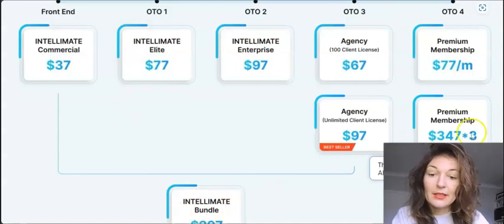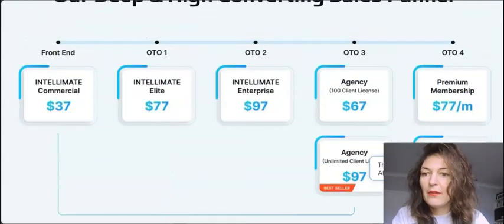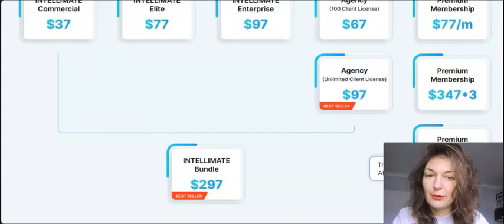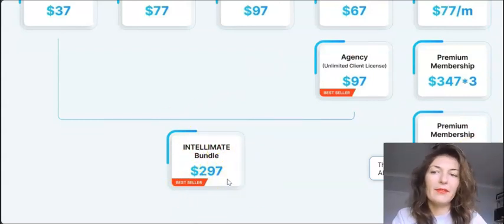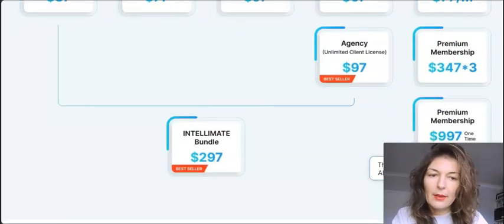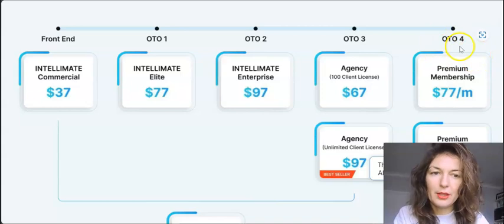This is the funnel, but there's also a bundle deal for those who love most of the upsells, from front end up to OTO number 3 was included. We'll talk about that, so stay tuned. But this is the cheapest option, one-time payment, no monthly fees, if you were to pick up from front end up to upsell number 3. Upsell number 4 is not included in the bundle deal, but there will be the best option, which is the premium membership, one-time payment as well. But I am talking about the OTO number 4.